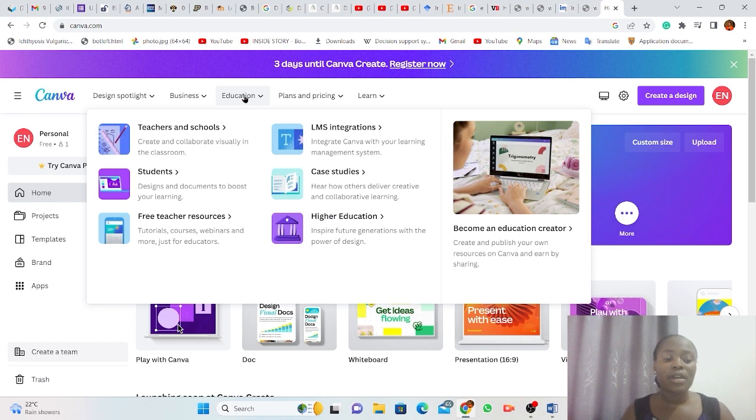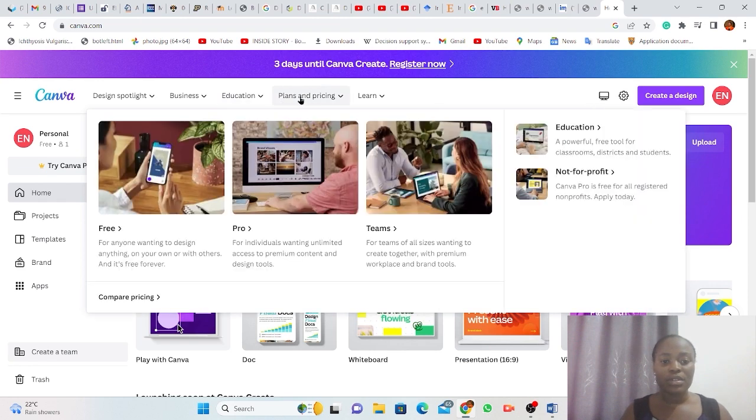Under education, Canva can be for teachers and schools, Canva can be for students, can be free teacher resources, can be for LMS integrations, case studies, and higher education. So for those that are in academia, Canva is also a great tool for you to use.